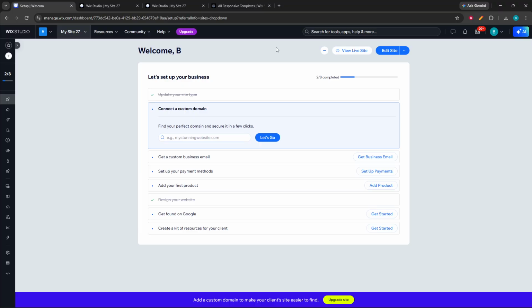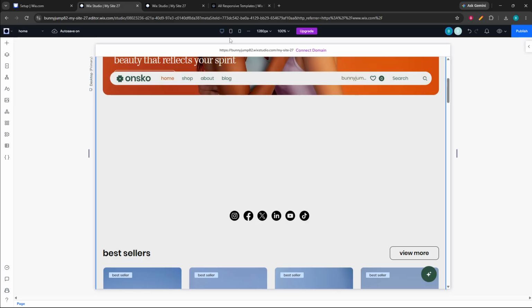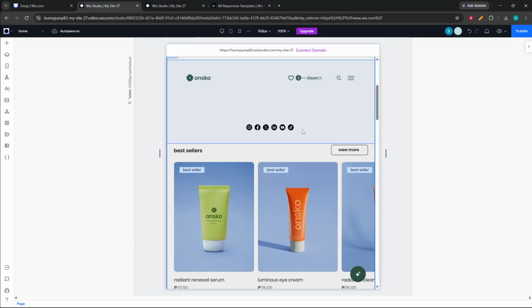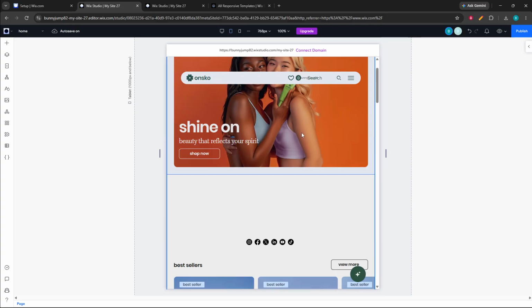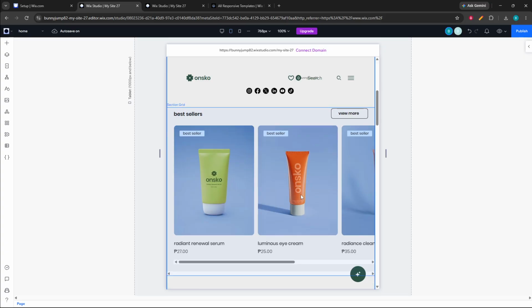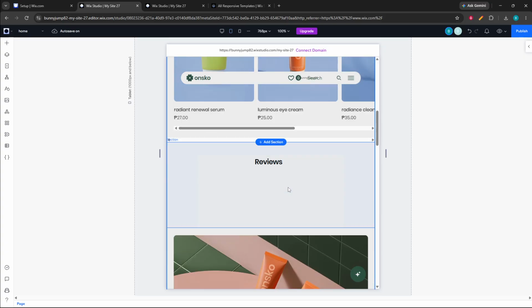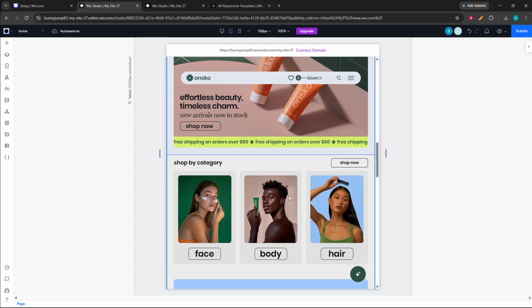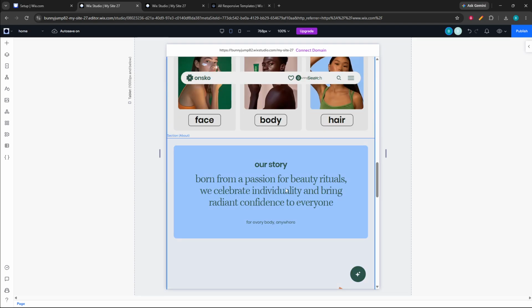When the editor loads, go to the viewport controls at the top and switch to the tablet view. In this view, carefully review the layout of your page. Look at how each section appears on a tablet-sized screen. Adjust the size and position of elements so they fit properly within the available space. Make sure text boxes, images, buttons, and other content blocks are easy to read and do not feel crowded.